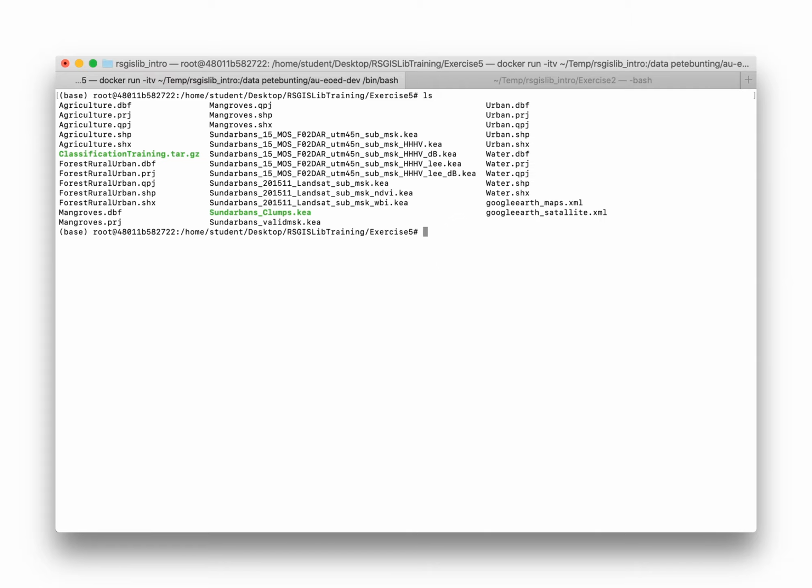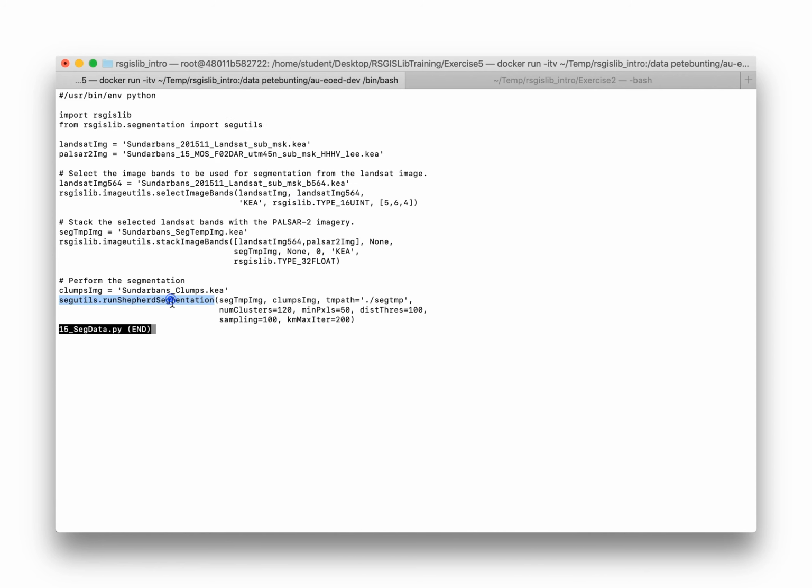Okay, so the next thing we want to do is create an exercise 5 folder, copy in all our training data, copy in all our input images outputted from the exercise 3 pre-processing work, and the same files we started exercise 4 with, our pixel-based classification. And now we're going to copy in a script to do an object or segment-based, clump-based classification. The first thing we would do is do a segmentation, but that's in another video.